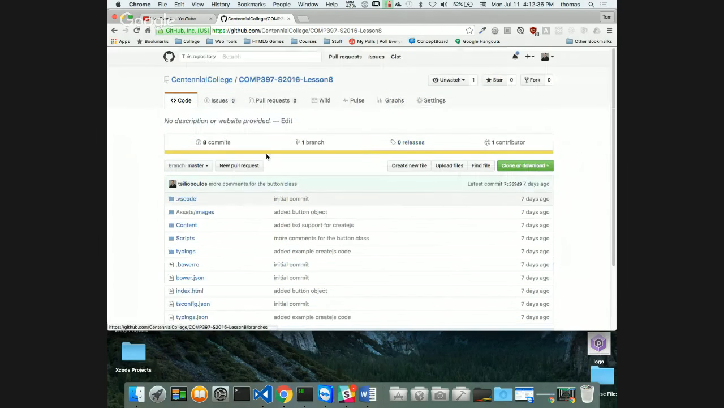Notice on the top here, you have commits, right? This is lesson 8. You have a branch, one branch. You have 0 releases. We haven't released anything, not even a pre-release, right? 1 contributor, that's me, right? But if you guys add stuff in, you'll see that you'll have 2 contributors, me and you, when you start adding your stuff in, all right? All right, let's get back to this.